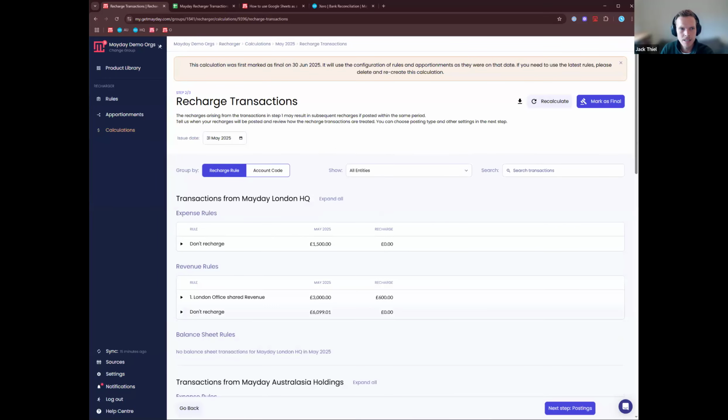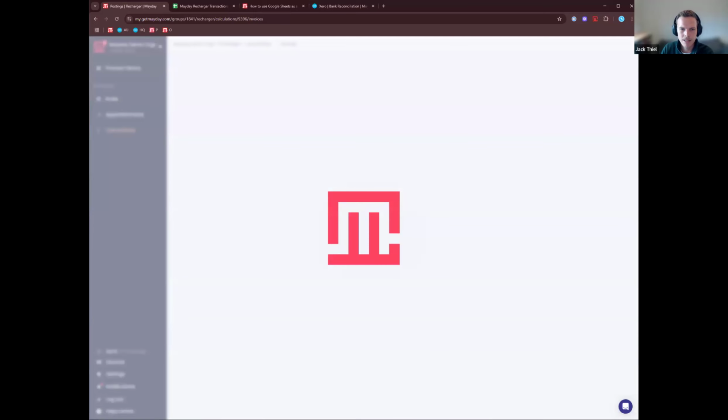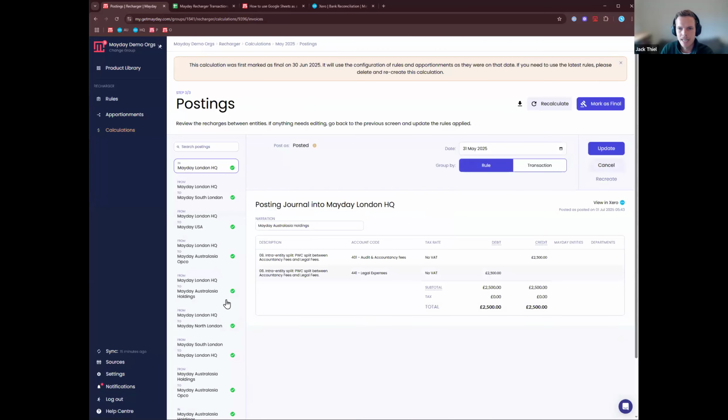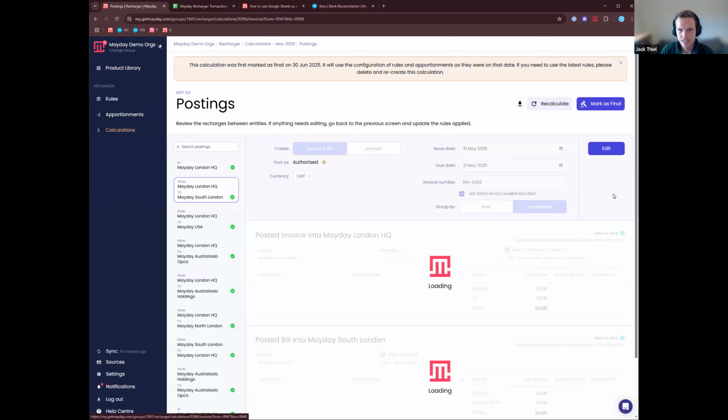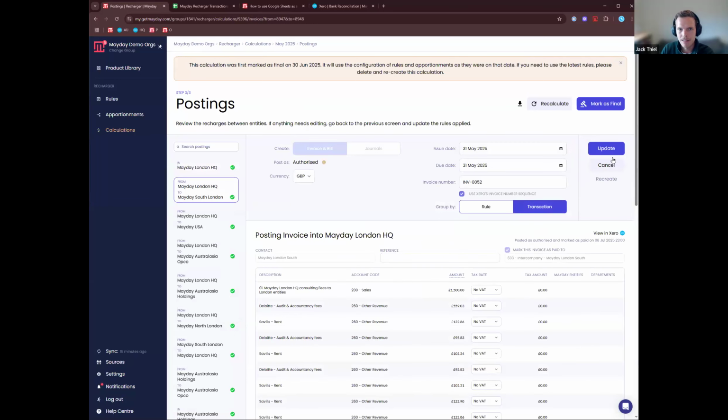Move through the process to the posting screen. And then in here, update any of the journals or postings that you need. Edit, update, and we will simply update. And then you can re-mark it as final once you're done. So it is an easy process.